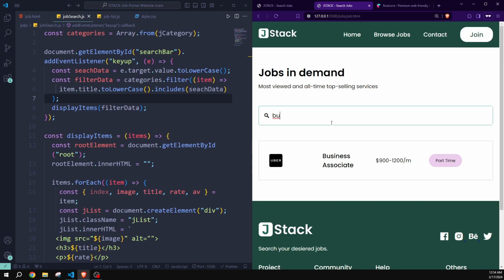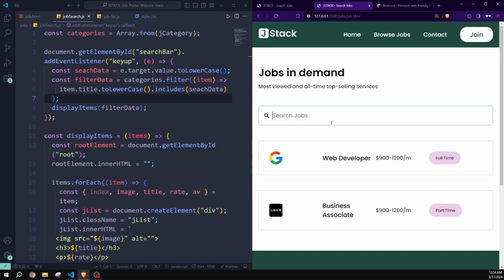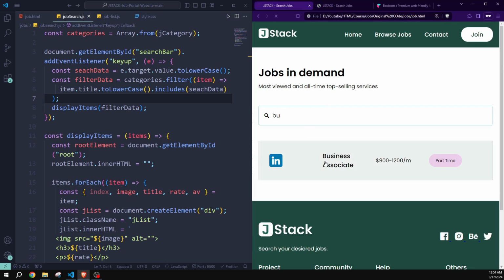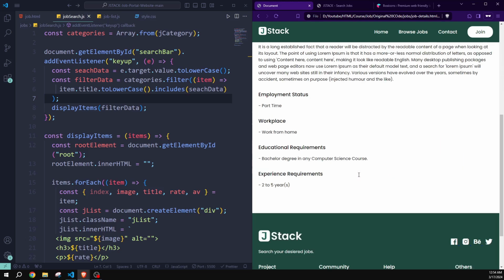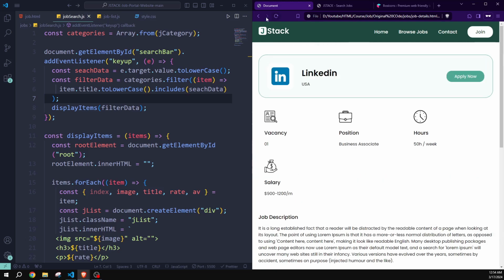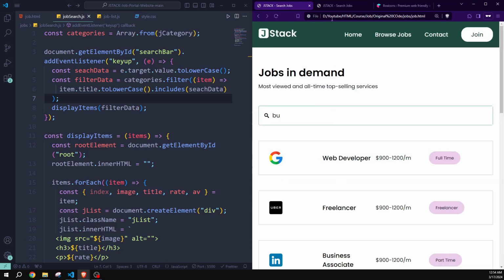This is pretty amazing, guys. And now here you can see that our search bar is actually working. Now what I want to do is, as soon as I click on this listing, I want to see all the data like this. And here you can see that we have the listing image, the listing title, the location, vacancy, position, hours, and the job description, and all the other things. Now I want to create something like this.